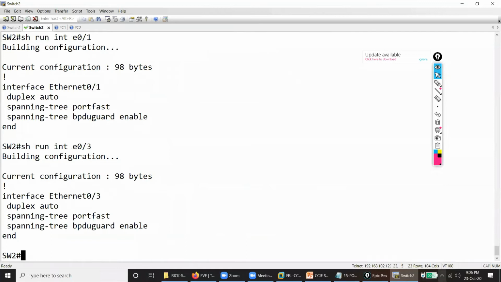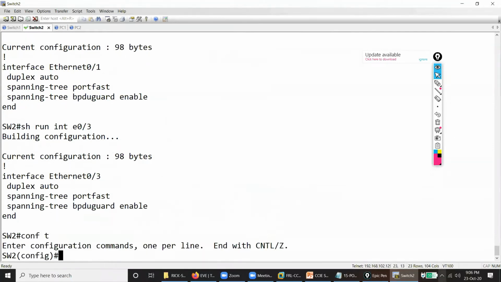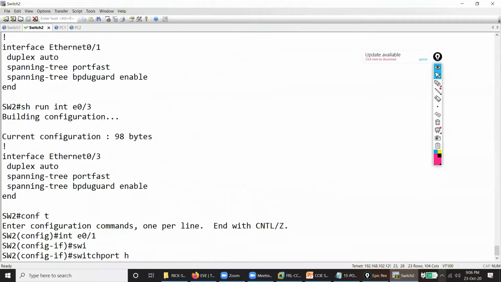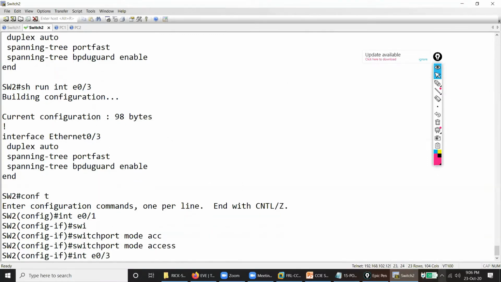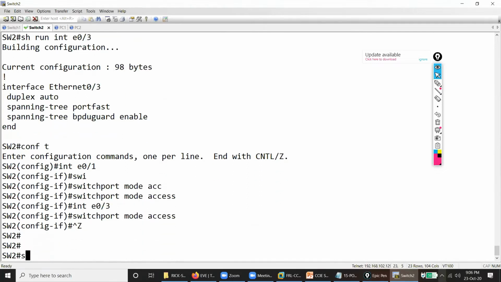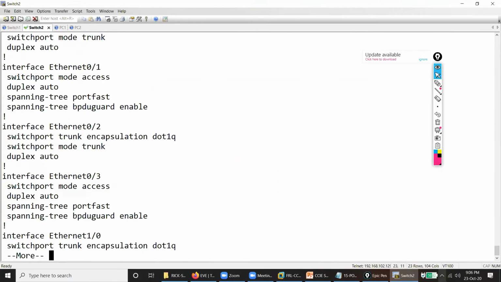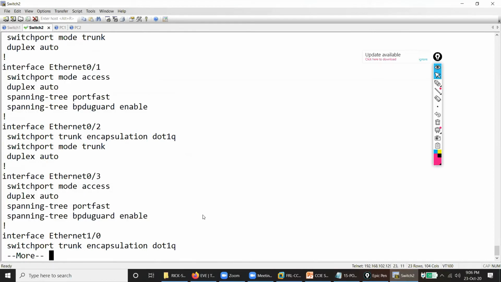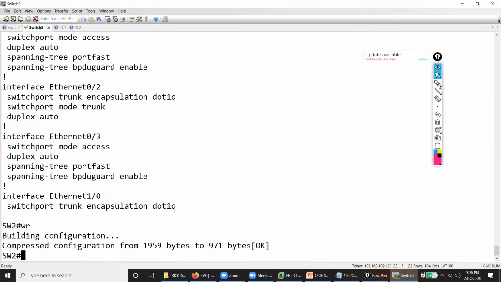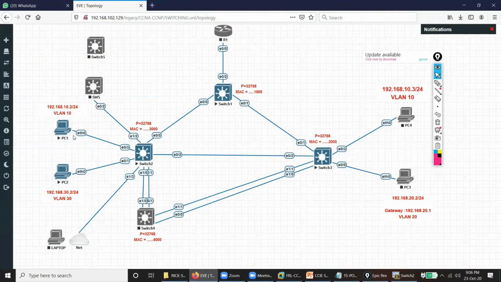Both are access ports. How do you know they are access ports? You configured it. Switchport mode access. Access means access port. So 1 is an access port, 3 is an access port. Write memory, save it.